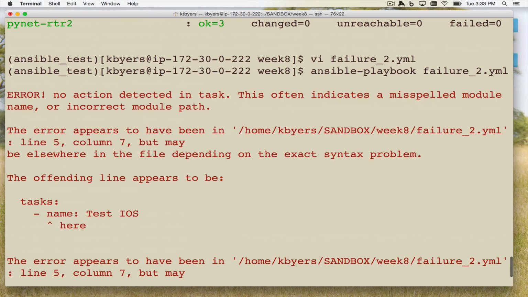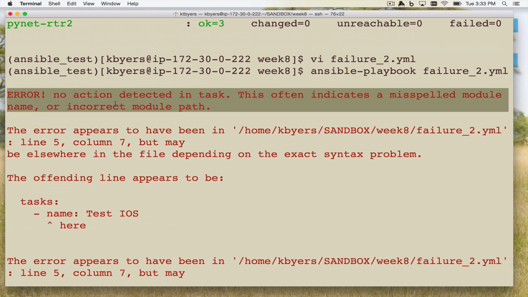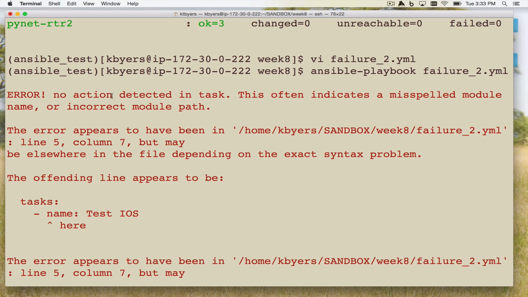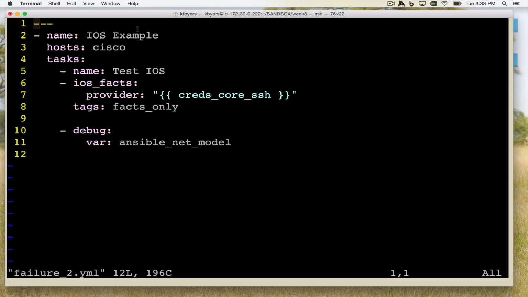Now this one completely exited. So it immediately gave an error message. And let's read the error message again. Error: no action detected in the task. This often indicates a misspelled module name. So it's saying it does not know the module you're referring to. So let's go back and look at our playbook.